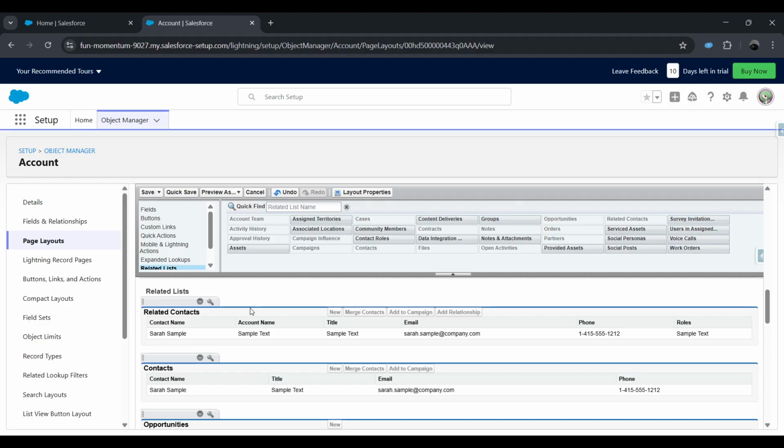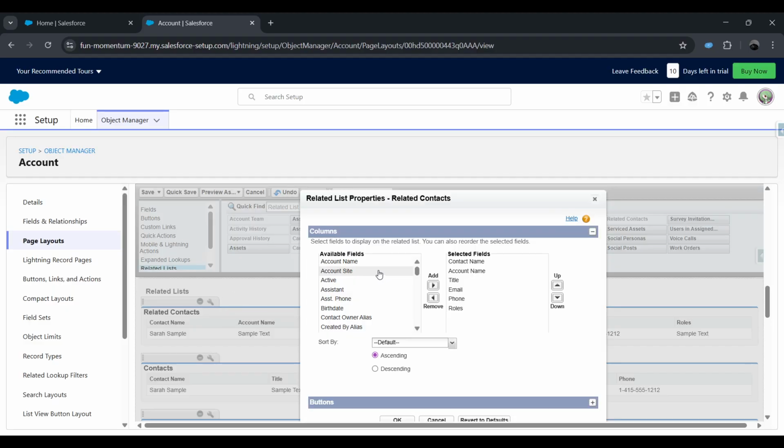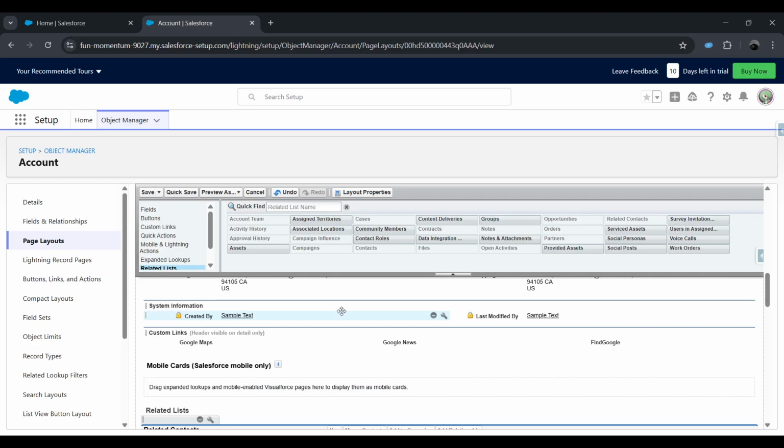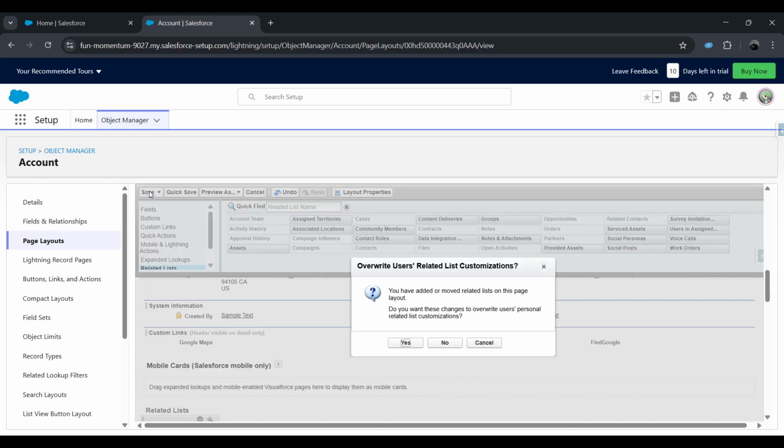Before saving, click the Settings icon, which looks like a wrench, on the Related Contacts section. In the Settings menu, add the Direct field. This field is important because it lets you distinguish between direct relationships and indirect ones. Click OK to confirm this change, then click Save to finalize your account page layout.